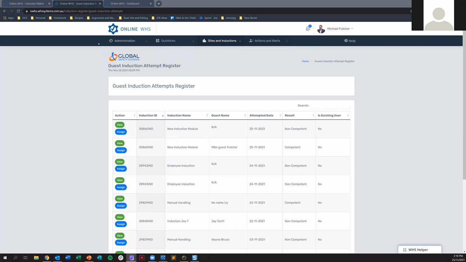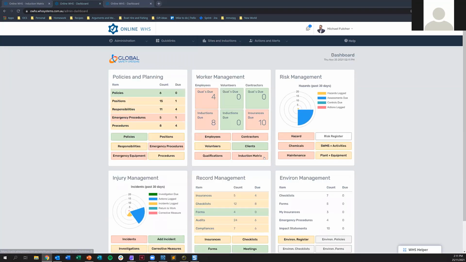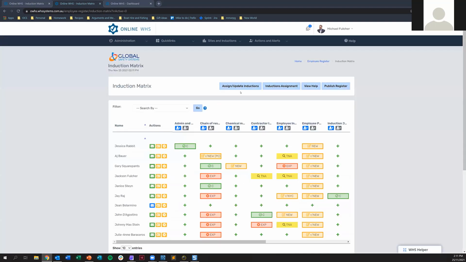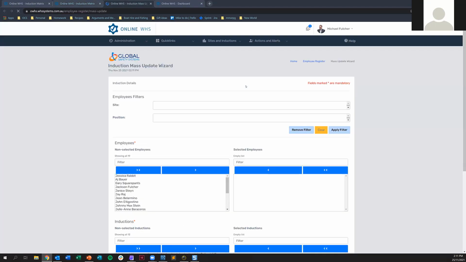Okay, probably one of the most powerful features to go into the induction upgrade is the ability to mass assign and update inductions. So I was just doing this for a client the other day, and in the space of about 5 minutes, I was able to assign over 700 inductions to different people, and do that quite easily.